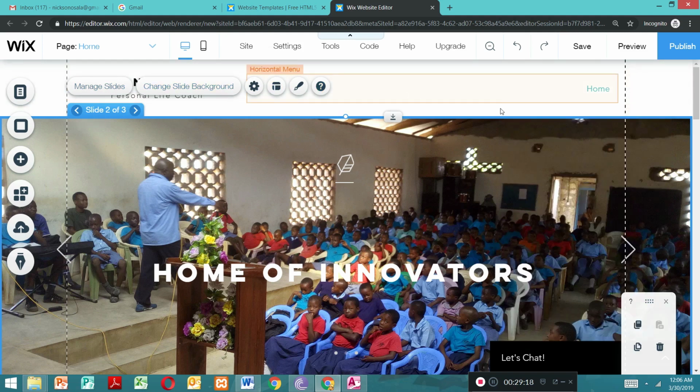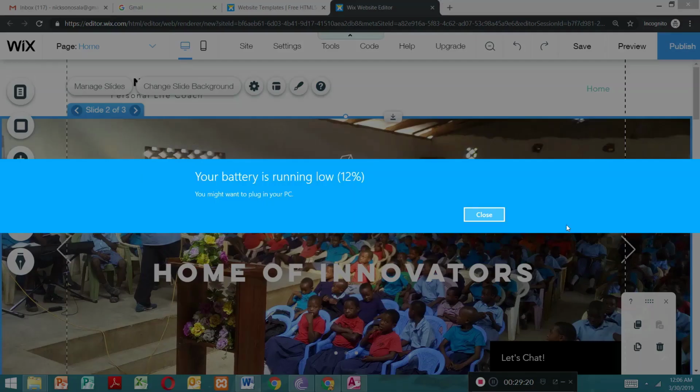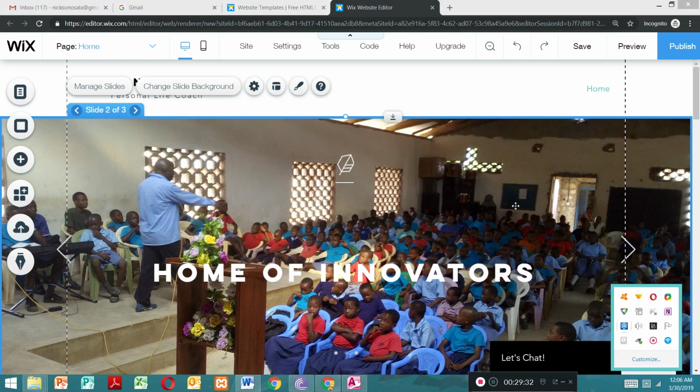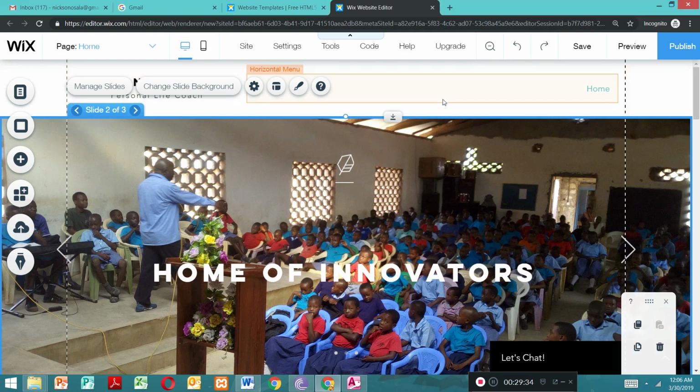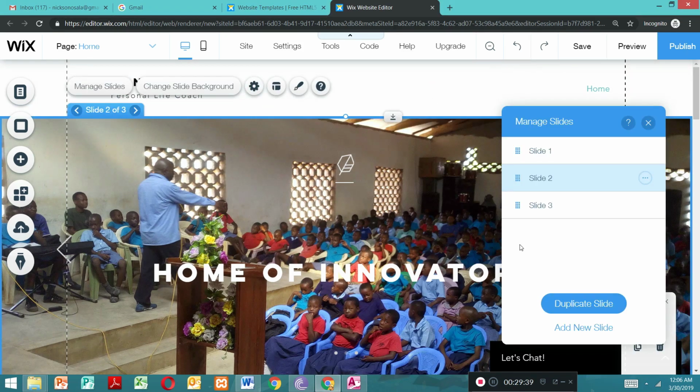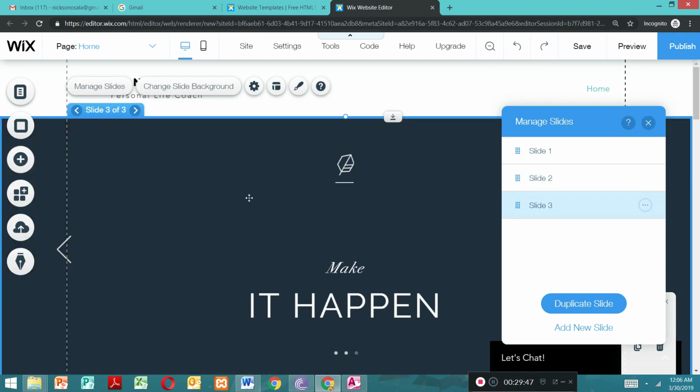Like when you double click here, my battery is low. I have the charger right with me, so I just connect it. Good, there we go. I think we have connected to the power. Now when you want to get this menu, just double click on this slide and you'll see now we are on slide 2. So you want to add slide 3, okay, or change the slide 3. So click on slide 3 and you see this one has another slide.